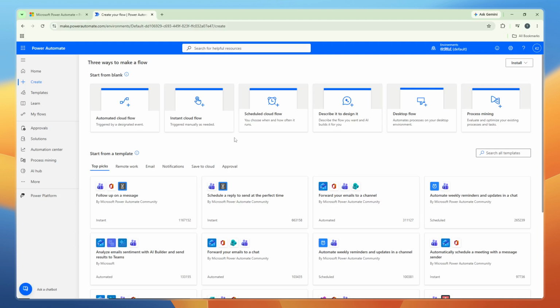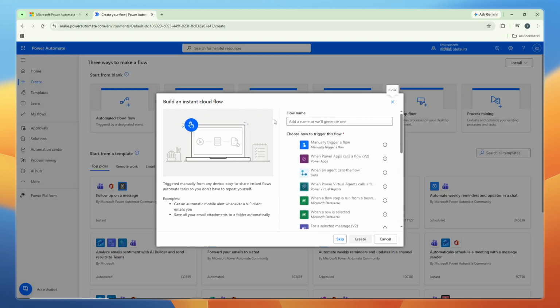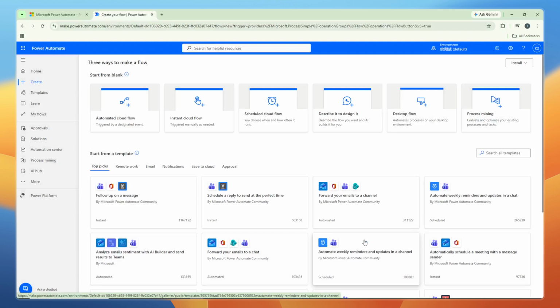For this example, let's click on Instant Cloud Flow. This type is perfect when you want to trigger the automation manually whenever you need it. After clicking that, a new window will appear asking you to select a trigger. For now, choose Manually Trigger a Flow from the list of options. This means you'll be able to start the flow whenever you want with just a click. Once you've selected your trigger, click the Create button to proceed.